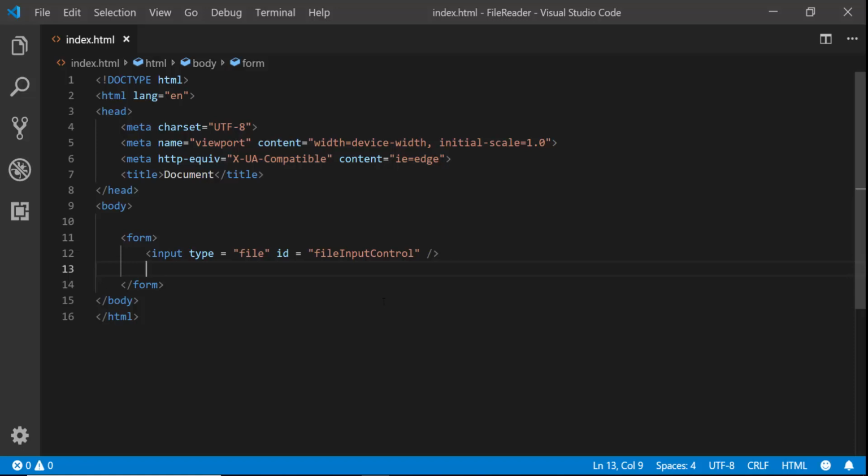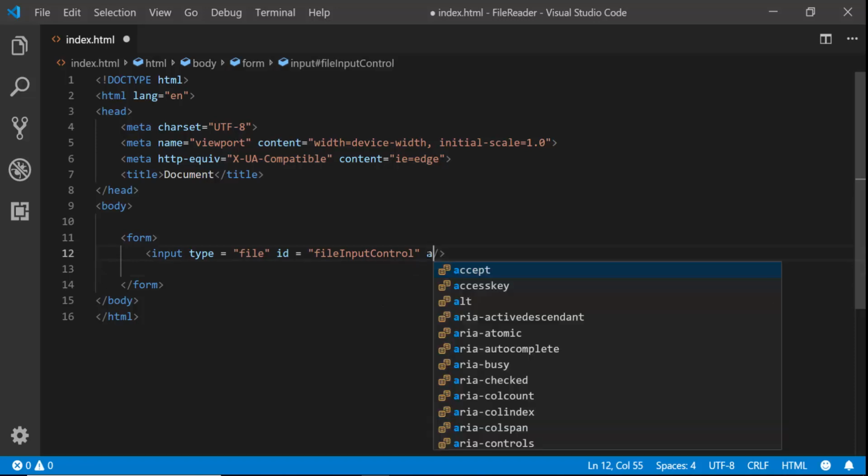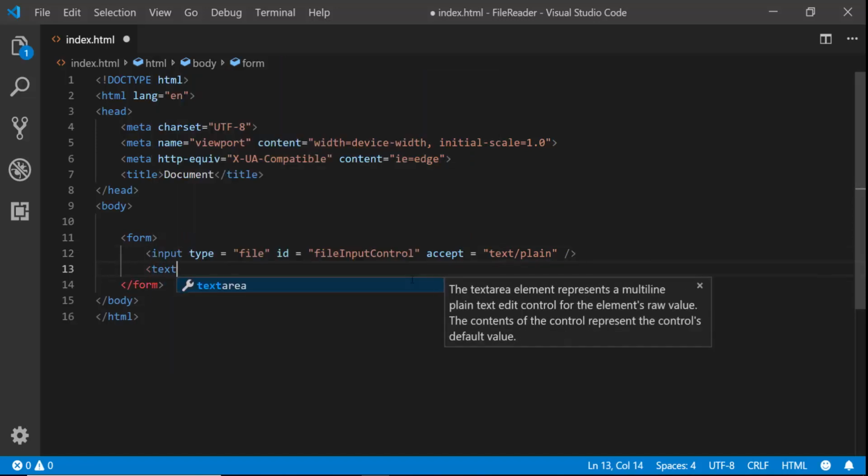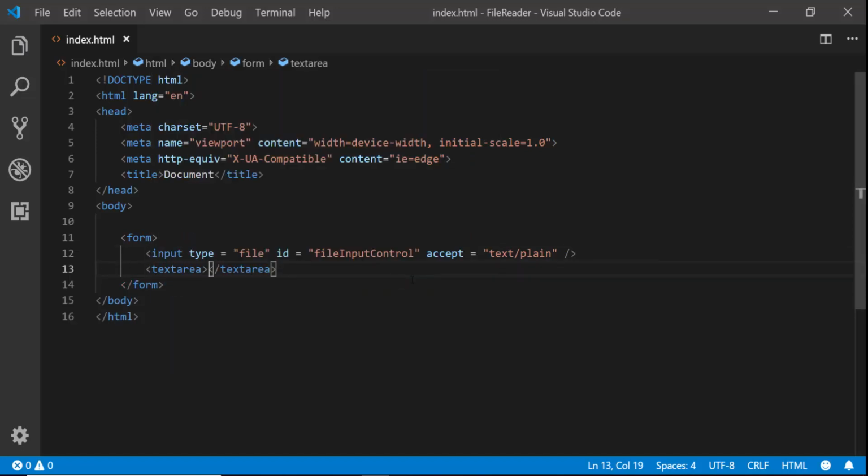What we're going to do is allow the user to select a text file. So let me accept only text files, let's just say plain text files for the moment. And I will have a text area in which I'll display the contents. I'll give the text area an ID called preview, and I'll let it span 20 rows.